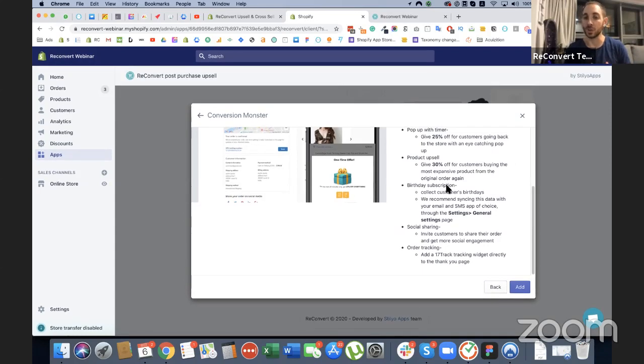We're going to have a social sharing widget, which encourages customers to share their order on social media and maybe give their friends a discount. And we're going to have an order tracking widget where customers can track their orders.